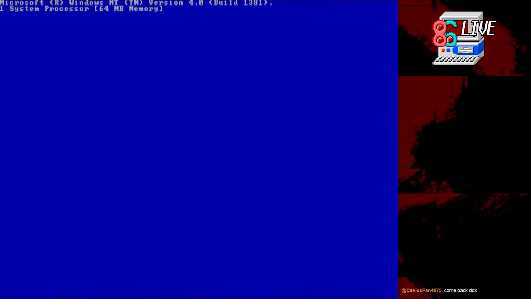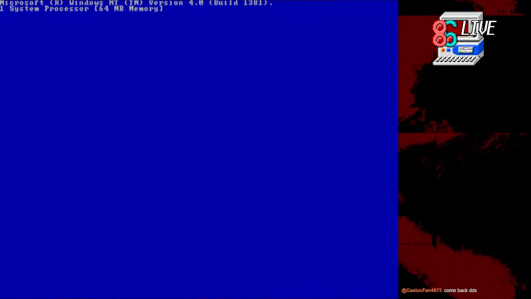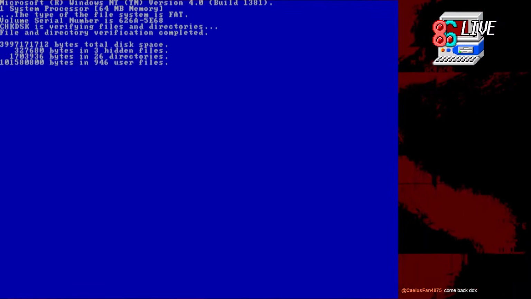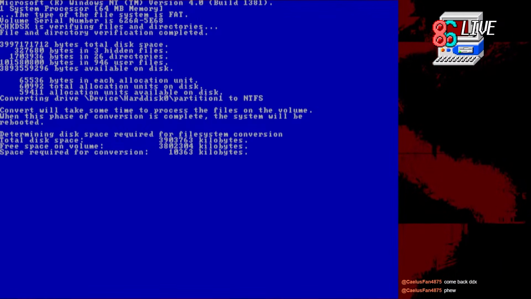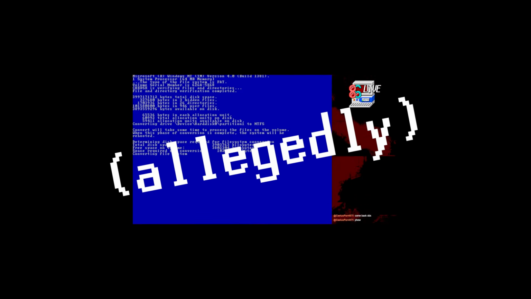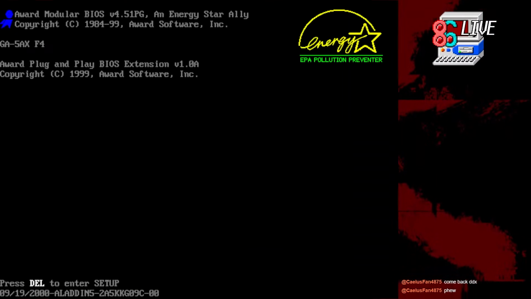Now, as user M4V8V mentioned, the type of the file system is FAT. I was abducted by the killjoy, chat. So you go to the first phase of setup, go to the file system conversion, and you reboot.